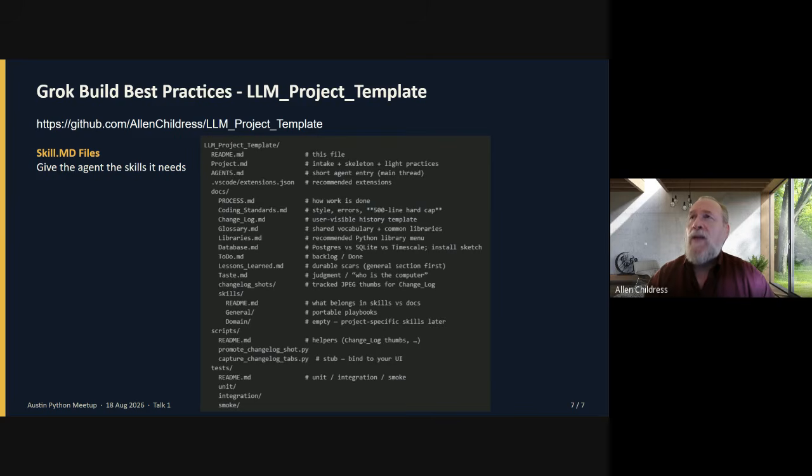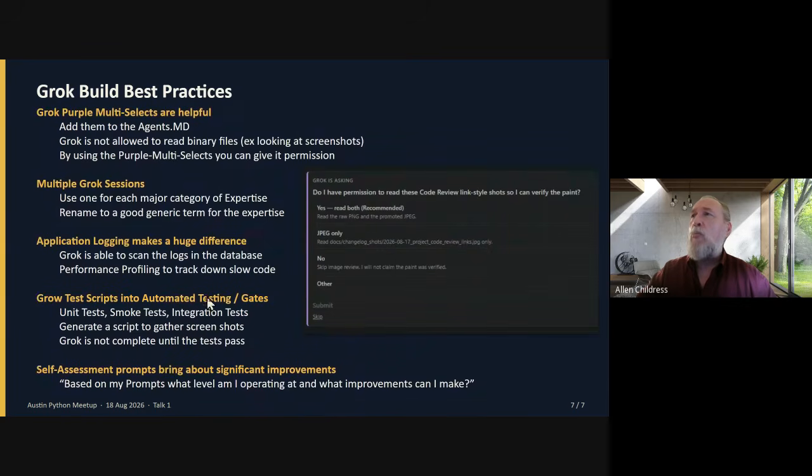Okay. And so again, each of these markdown files is agnostic. You could use this with Claude, you could use it with Codex, etc. There's nothing specific to Grok in these markdown files. One exception, in the agents, we'll talk about this just a second. Grok has a cool purple multi-select, and I liked it enough that I put it in the agents. I said, use these a lot. And so when Grok is interacting with me, I have it pop up a question that's set.